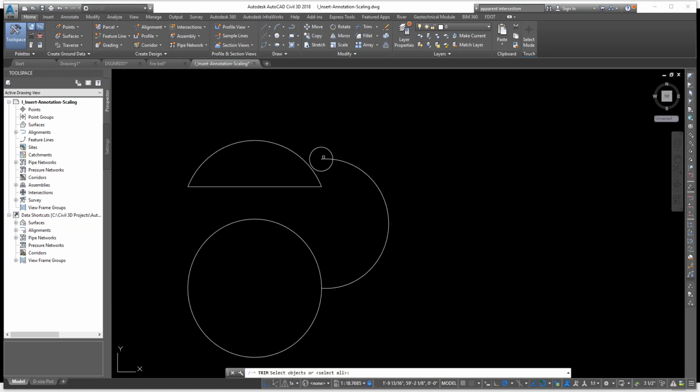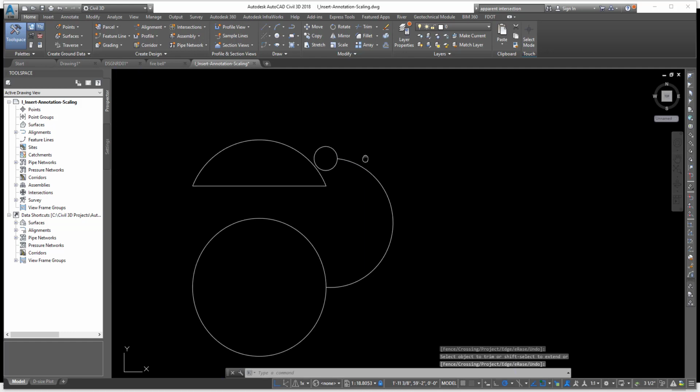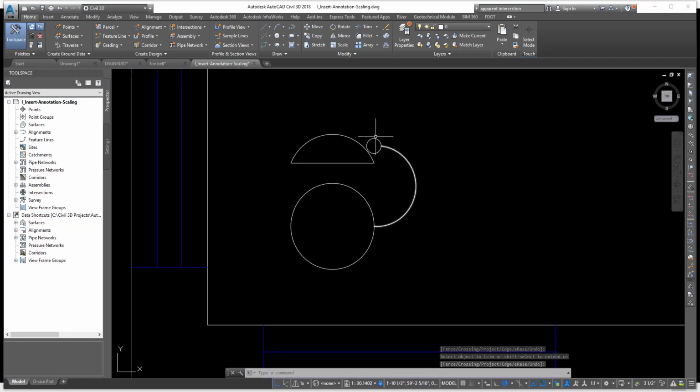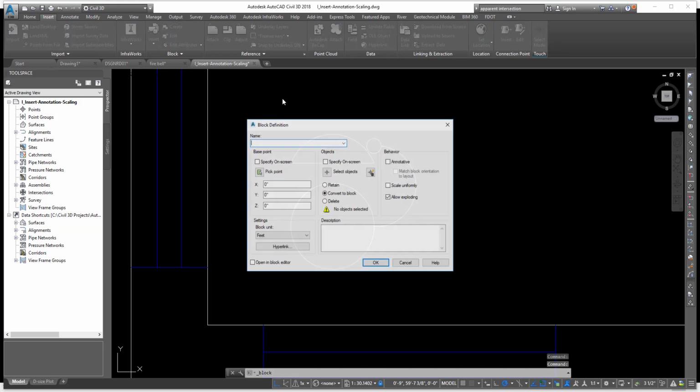To trim out this little line here, I'll press enter again, so I don't have to select the cutting edge, and trim that line out. Okay, so here we have just a simple Firebell. Next what we want to do is define it as a block. So I'm going to go to the edit menu, and I'm going to go to the block panel here, and I'm going to choose create.